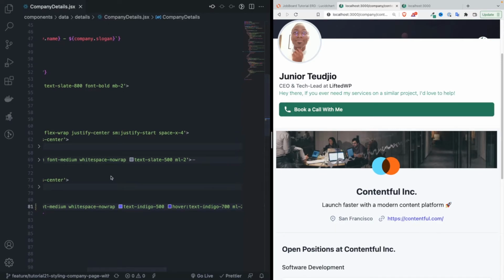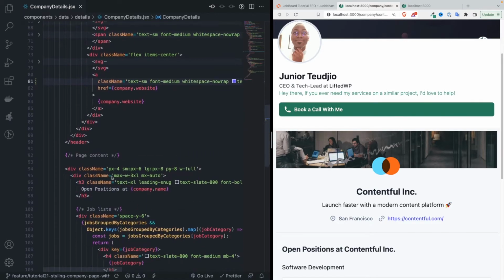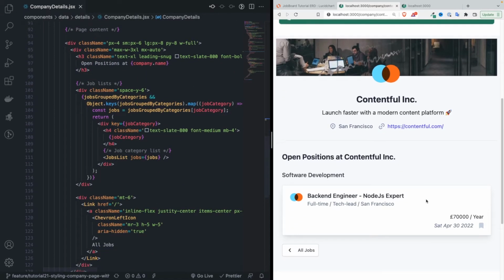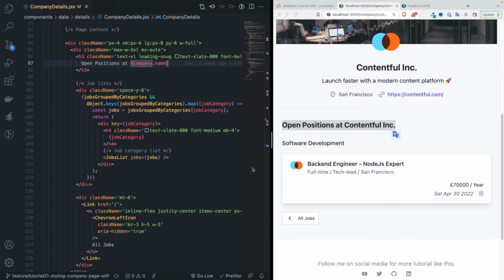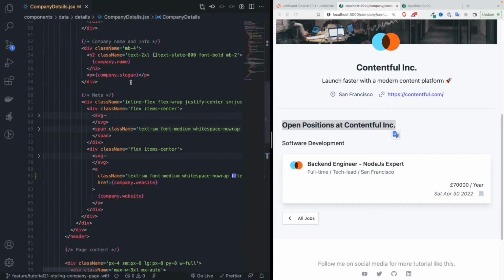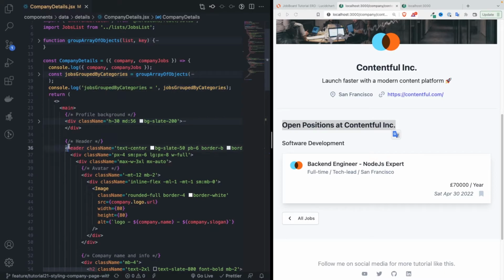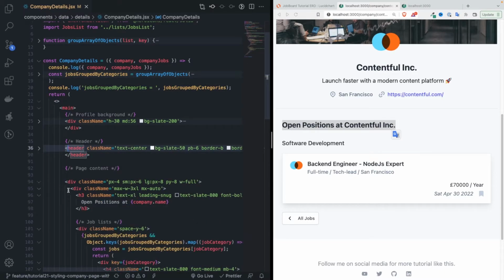Okay, so now the next thing after this is basically this section here, open positions. We put the company name again. We want this to stand out, right? And right after that, the next thing we do is loop over the jobs grouped by categories that we created initially at the top here. Let me collapse this one. All right, let me collapse this also.